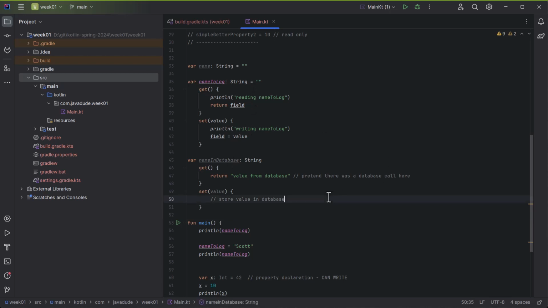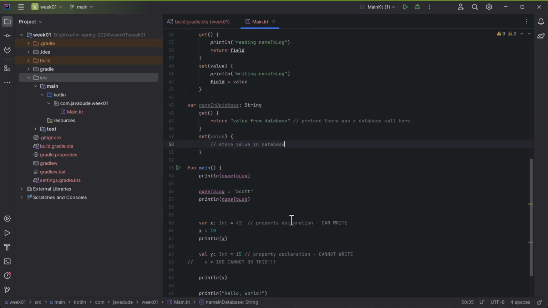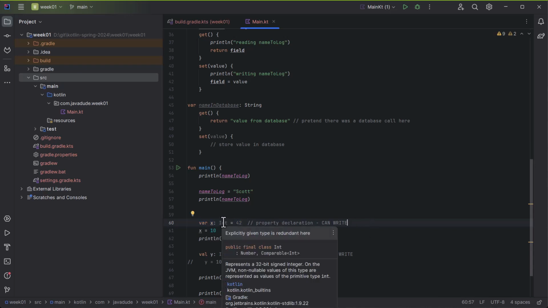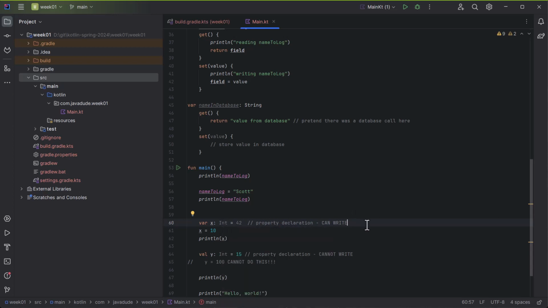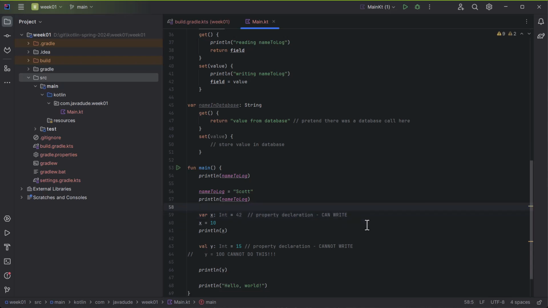Well, actually, before we do that, let's take a look at this line right here. And notice how int is gray. If I float over that, it says explicitly given type is redundant here. One of the neat things about Kotlin is it's really, really smart on implying type data. So we can figure out just based on the value what type it should be.